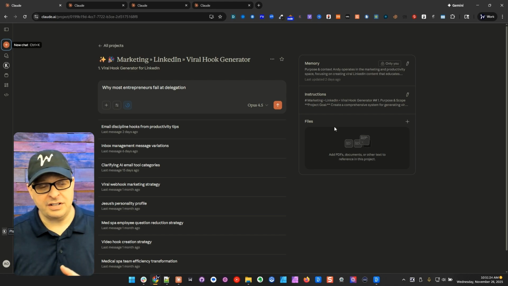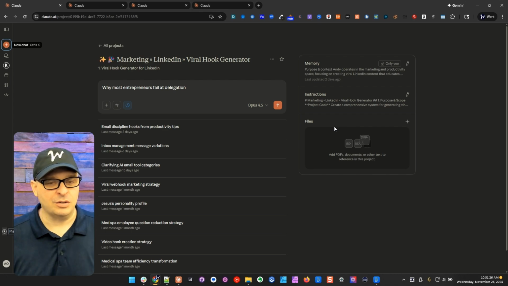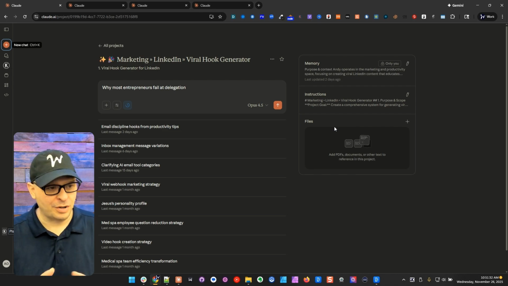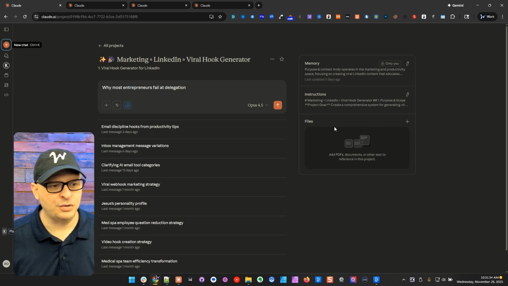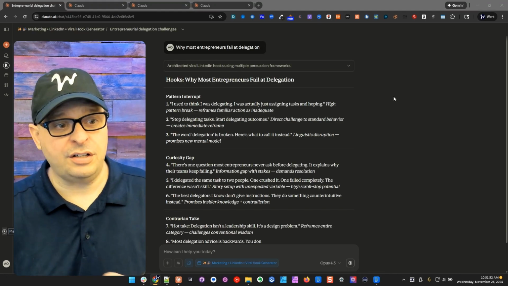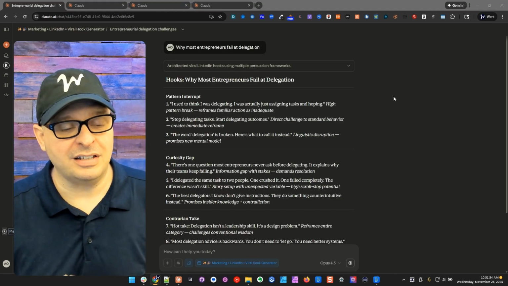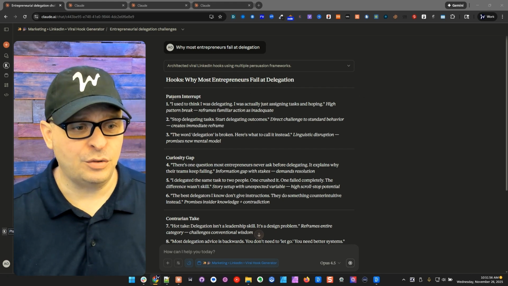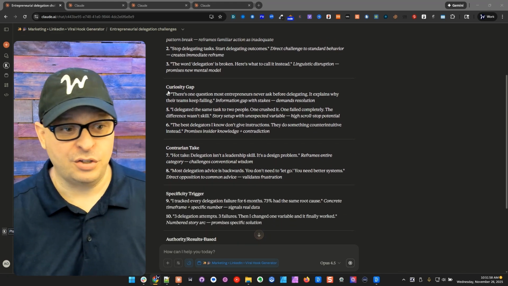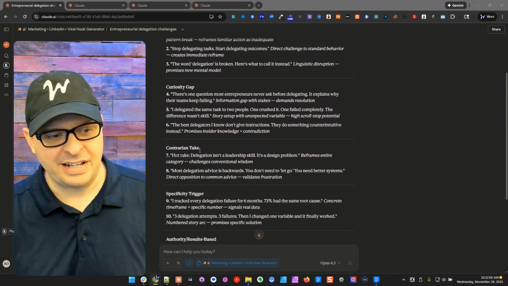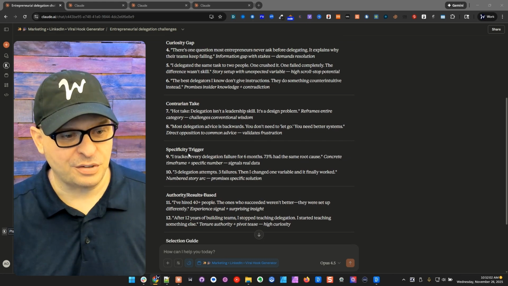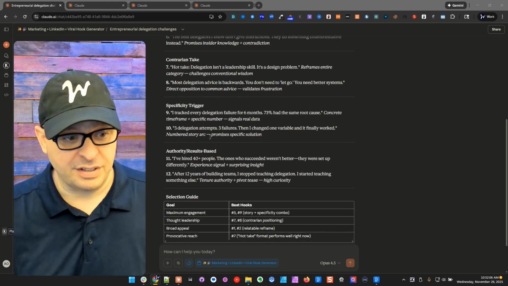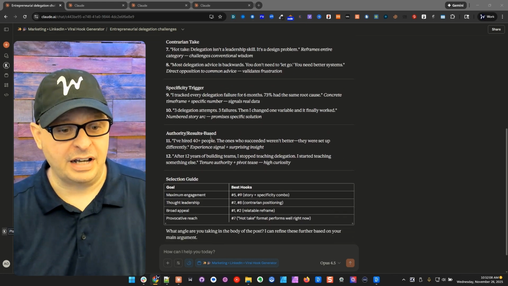But this is very different from using just ChatGPT to write you a hook. And I'm going to show you why. So first of all, we're going to put this prompt in here, why most entrepreneurs fail at delegation, and we're going to run this. All right, you can see here it is creating different kinds of hooks. So we have pattern interrupt hooks and 3 options: curiosity gap, contrarian take, specificity trigger, authority results based. So we have 12 hooks here that are an option.